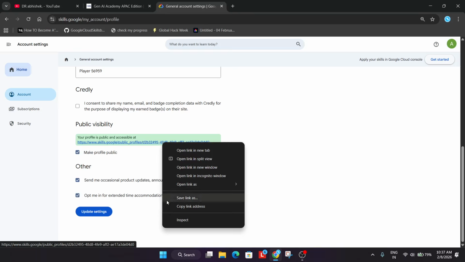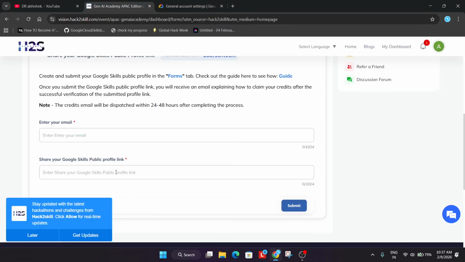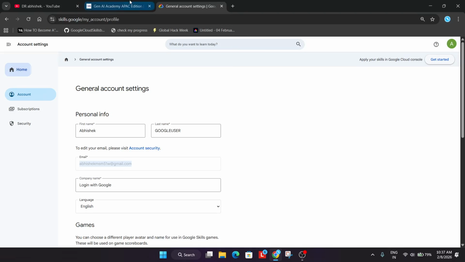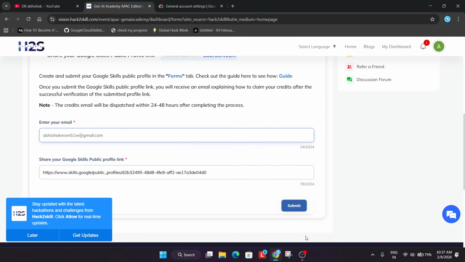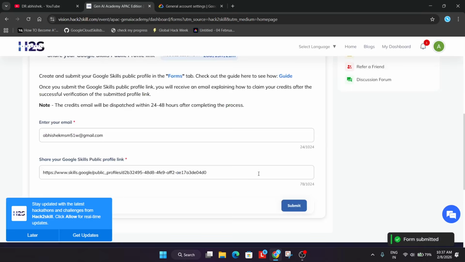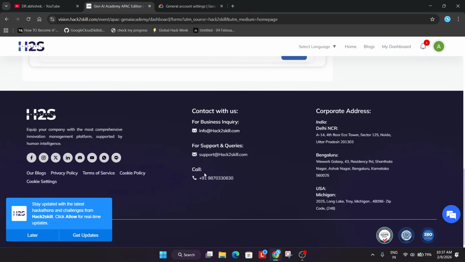You have to simply right click and copy it, then simply update the profile and add the email over here. In my case, the email and skills boost profile email is same. So I'm just adding it and just submitting it. Okay, just click on submit. So once you have submitted, it will take around 24 to 48 hours for the credits mail to come. Okay, you have to simply wait for it.